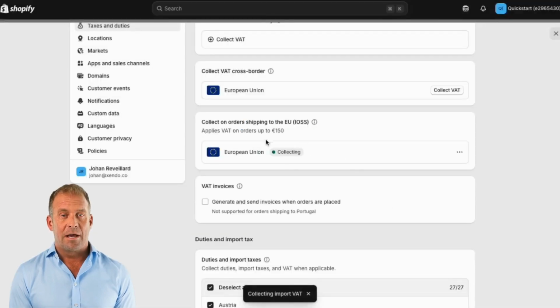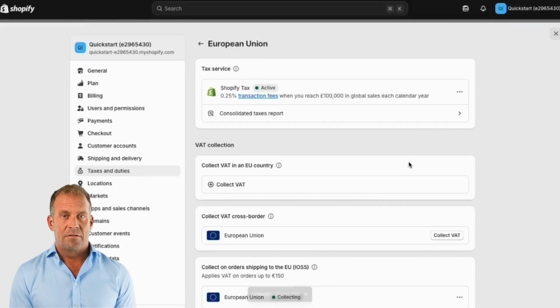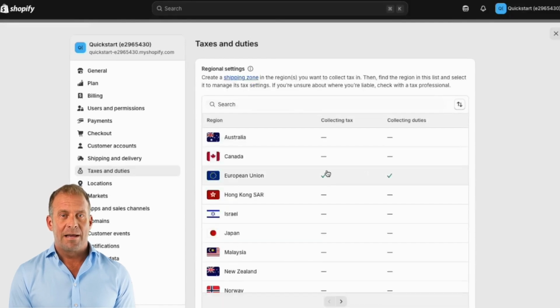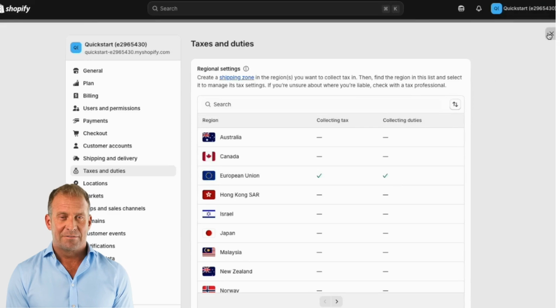Then scroll up to click on back next to European Union. You'll see tax and duties are set to be collected for your orders. Your store is now ready to collect taxes and duties. Let's go to the next step.